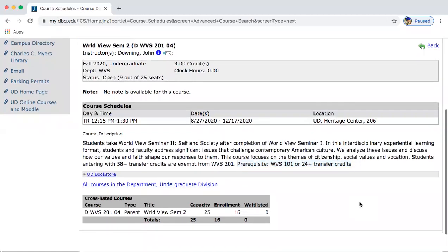Overall, it is very important to keep in mind that when you are selecting courses, be sure that the courses you select are listed as options on your advising worksheet. And that is how you can use the course search feature in MyUD.